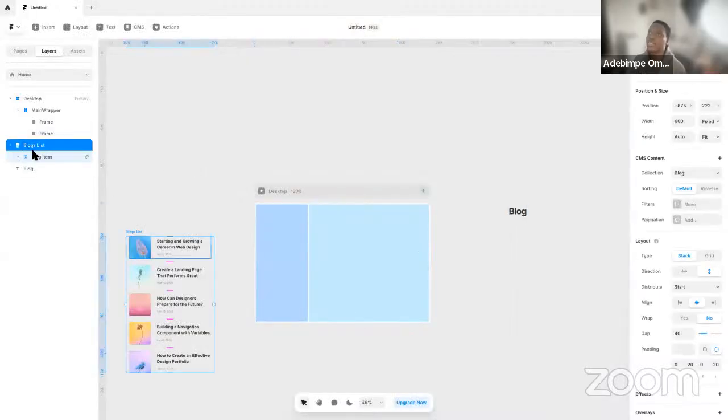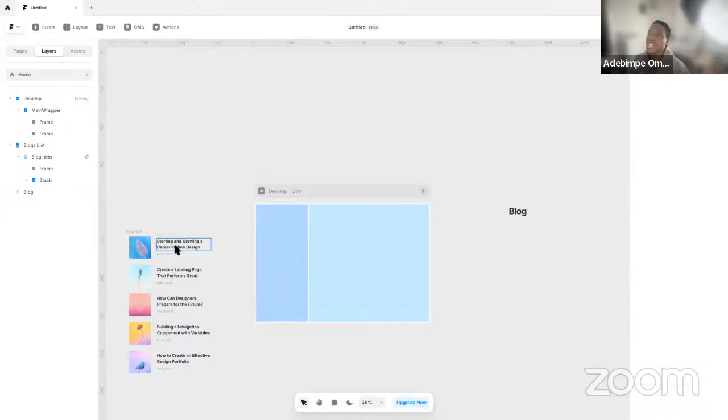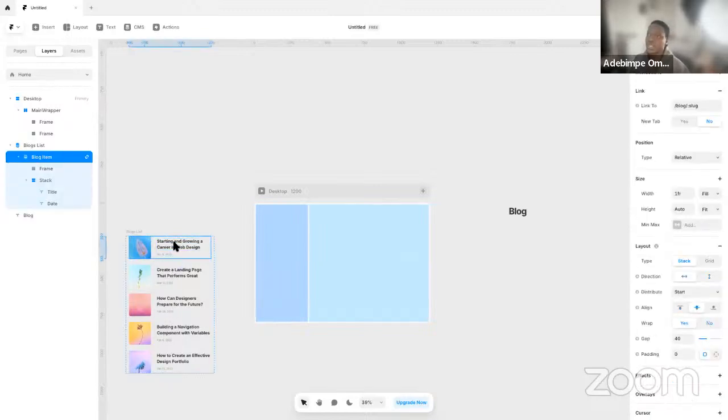So look at it now. The good thing about your collection item is that you have your collection list, which shows the container of every element, and then your collection item is that one singular element. So you won't have access to editing the others, you only have access to editing just the first one. All right, and this is where we can now take things a little bit further.